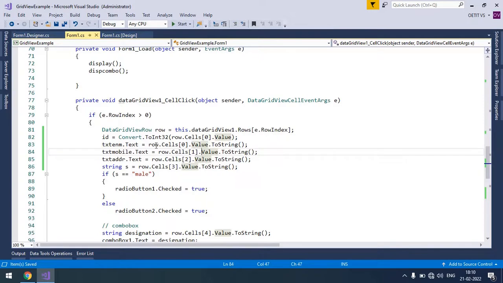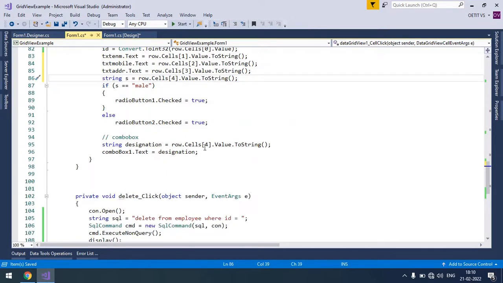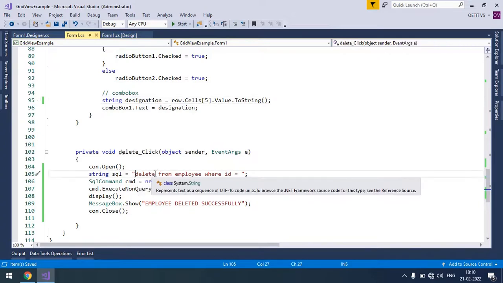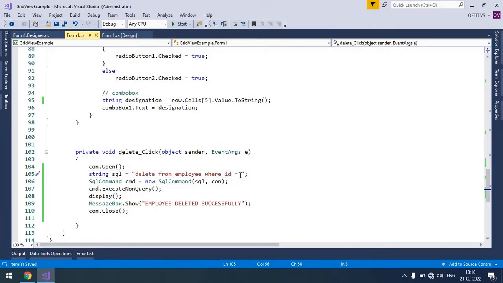So my employee name will be there in the first index, mobile number will be in the second index, address will be in the third index, radio button value will be there in the fourth index, and combo box value will be there in the fifth index. So the necessary changes are done here. And now delete from employee where ID, it is the name of the field, and now you need to pass the variable. So I need to write the variable in double quotes plus plus double quotes as per the syntax, and ID is the variable name.